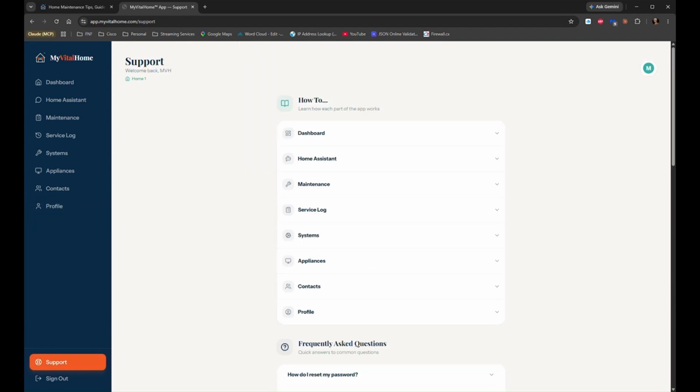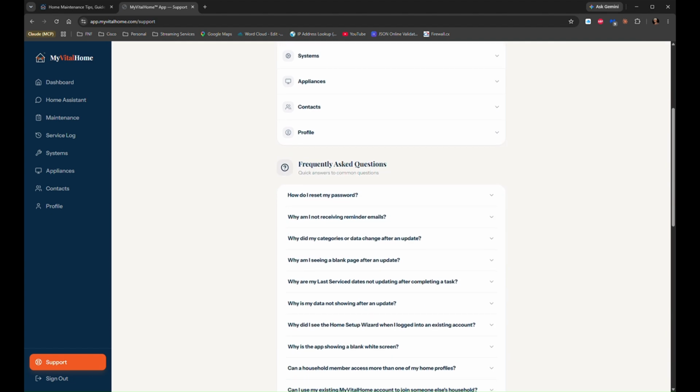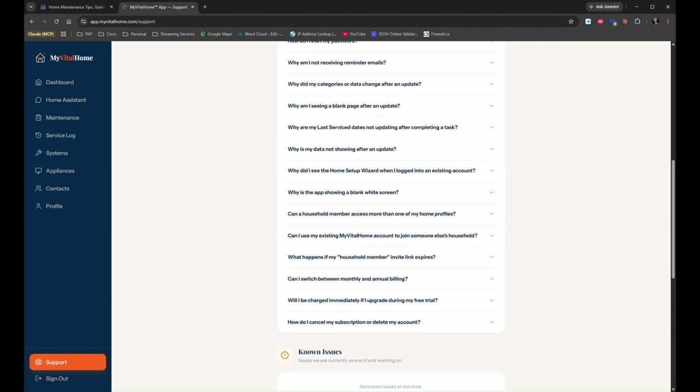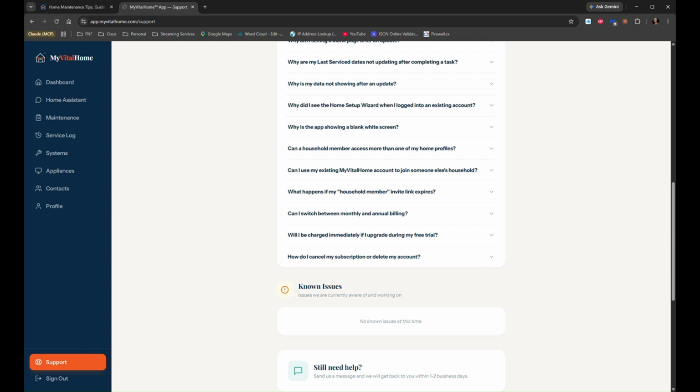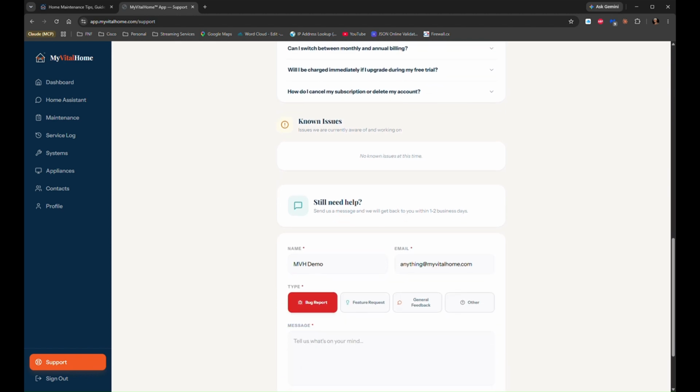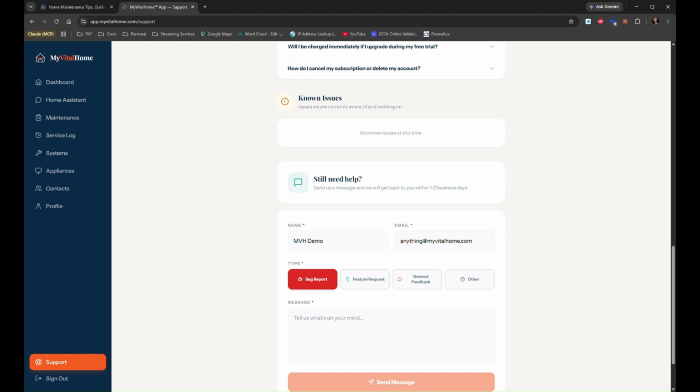Last but not least, we have the support page. If you ever need help, this is where to go. There's a full how-to guide that walks you through every feature in the app, an FAQ section for common questions, a known issues section so you're always aware of anything we're actively working on, and a contact us form to reach us directly. We are here to help. And that's MyVitalHome in a nutshell.